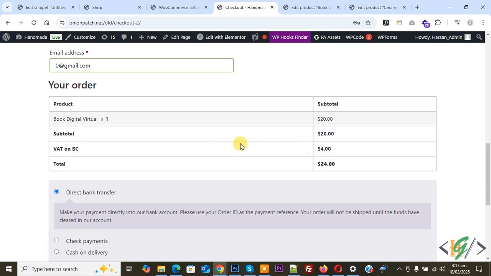So you can set the same or different tax or VAT rate on a product, one product or multiple products, for multiple states, province, location using WooCommerce WordPress.